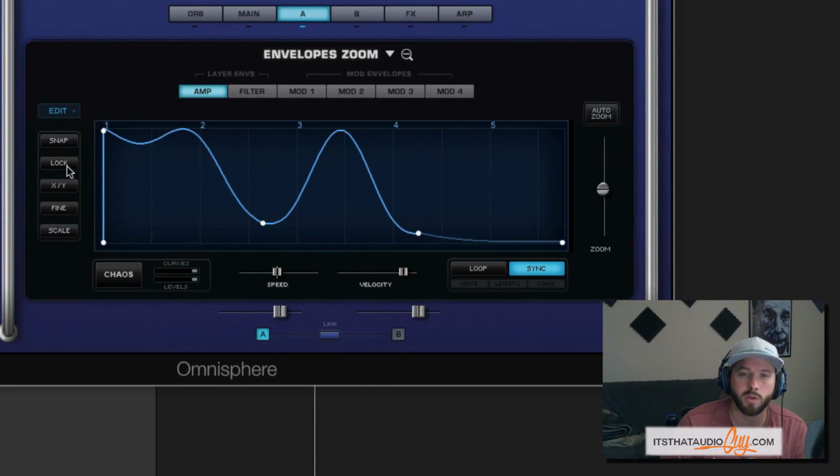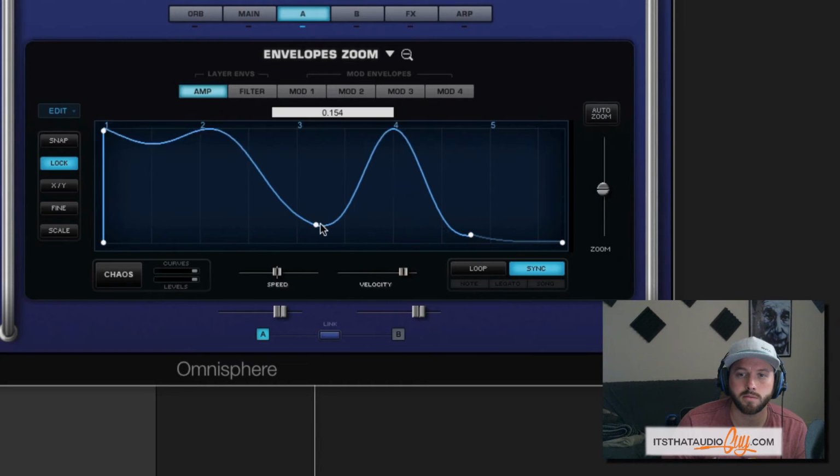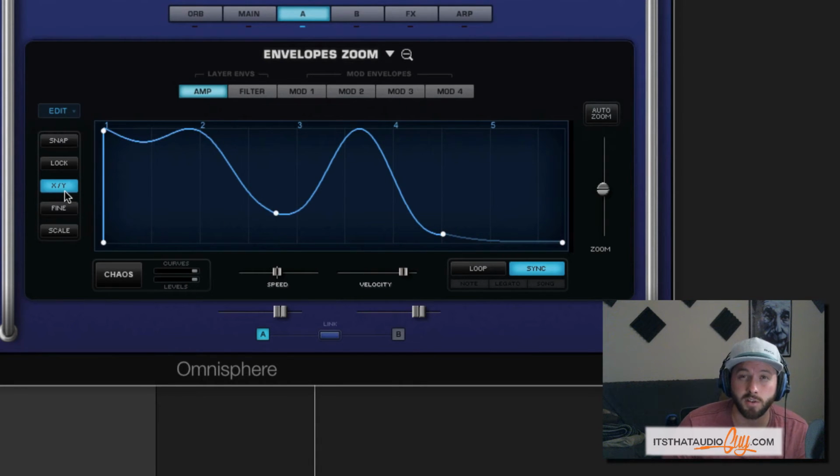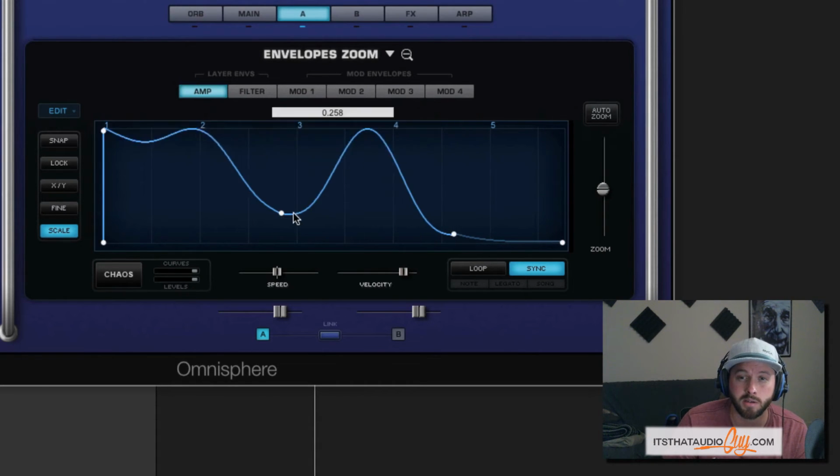that's quantized. When I toggle this lock icon, everything to the right of the point I'm moving becomes a group and it moves it all together. If I toggle this XY icon, that means I can only make movements in vertical and horizontal lines. The fine icon allows me to make smaller adjustments that are more fine-tuned. If I toggle the scale icon, everything will behave as a big group, and when I make changes, it will stretch the entire group like this.